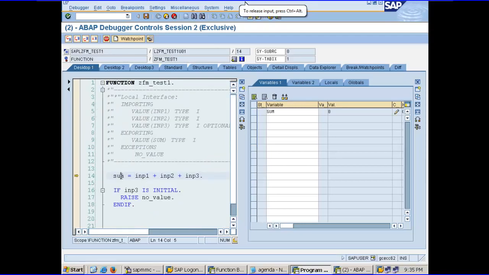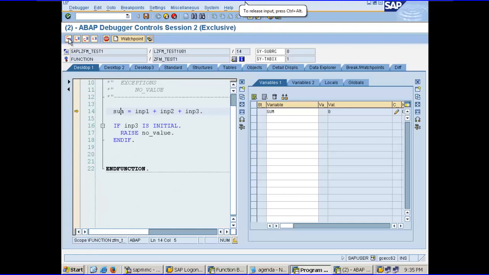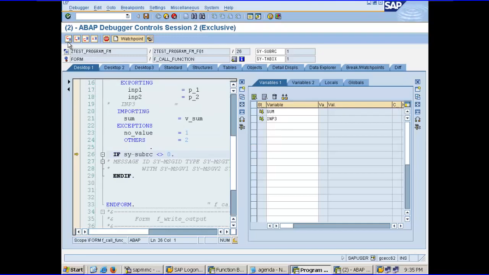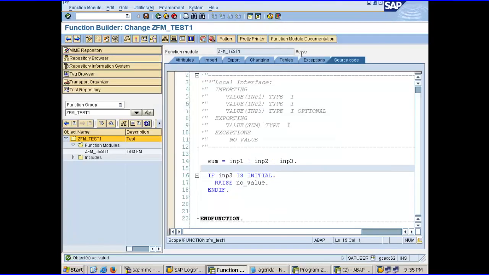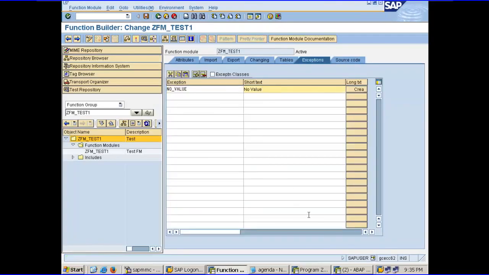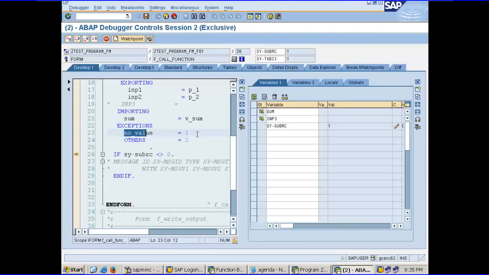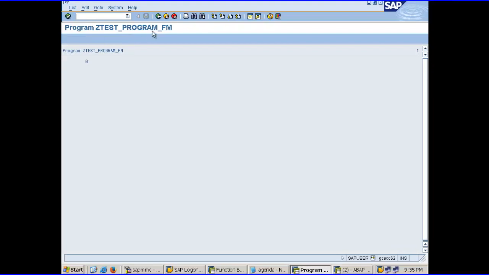So even though we have the sum as 3, since this field is blank, it will go and raise the exception. The moment it raises an exception, the value of sy-subrc will be equal to that exception which you have raised. We have raised exception no value, so no value is at first number here. That way sy-subrc becomes 1, and based on the value of sy-subrc, you can deal with the messages in your program.